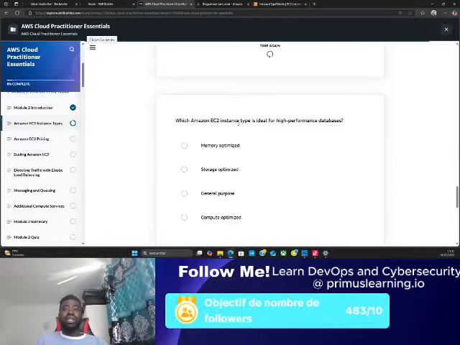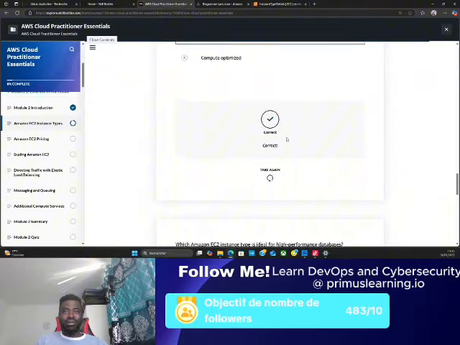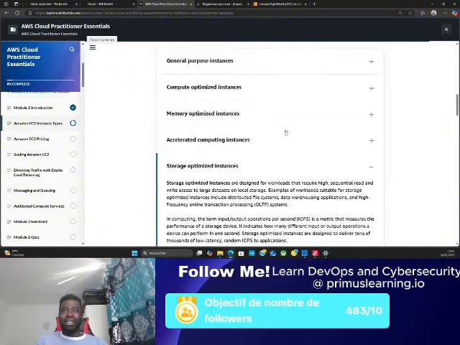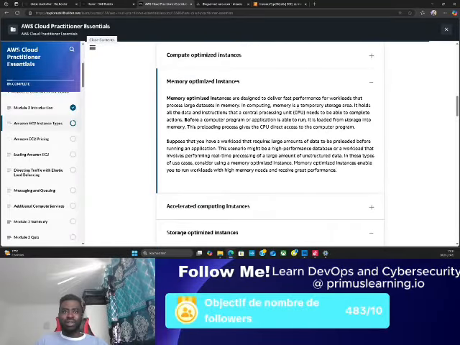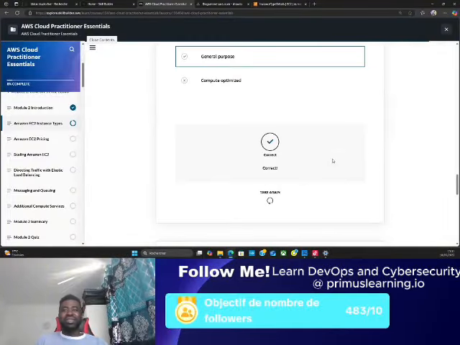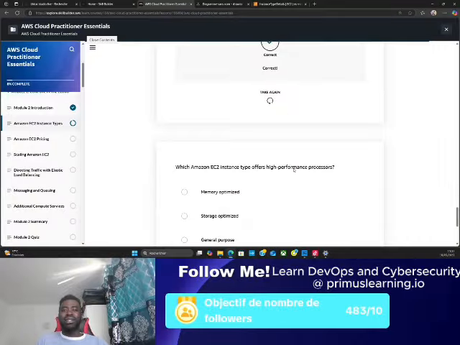Now, which is ideal for high performance databases? For high performance databases, what will I choose? It will be memory optimized, I think. Let me refer, I might look at that one. High performance should be memory optimized. Let me see. Okay, high performance database. Yes, I got it correct. So you see, for high performance databases, it has to be memory optimized, and that is correct.